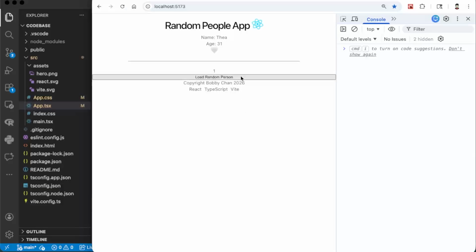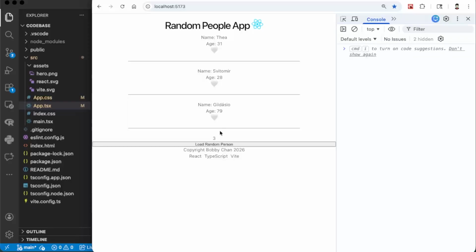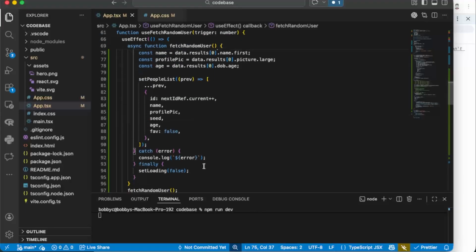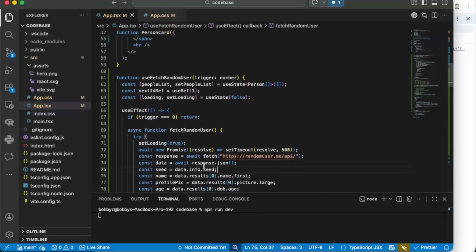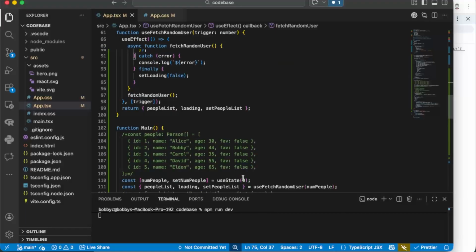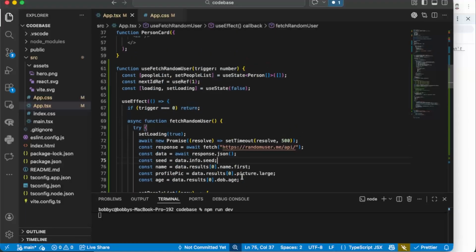We'll rerun this application. When we load a person, notice it was for a second displaying loading, and then the new person comes up. So this is basically what we have so far. One last thing I want to add to this is when we're displaying the people. Notice here we have a profile pic. So let's actually display the profile pic as well, since we have that as part of our application.